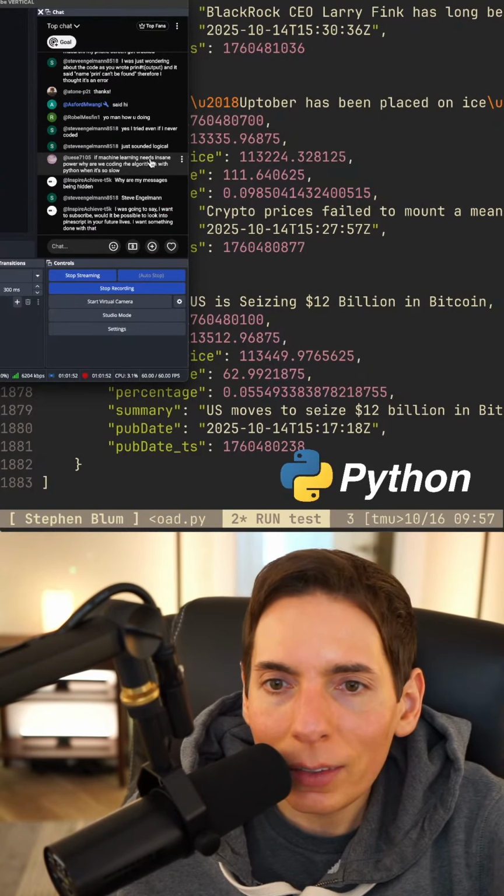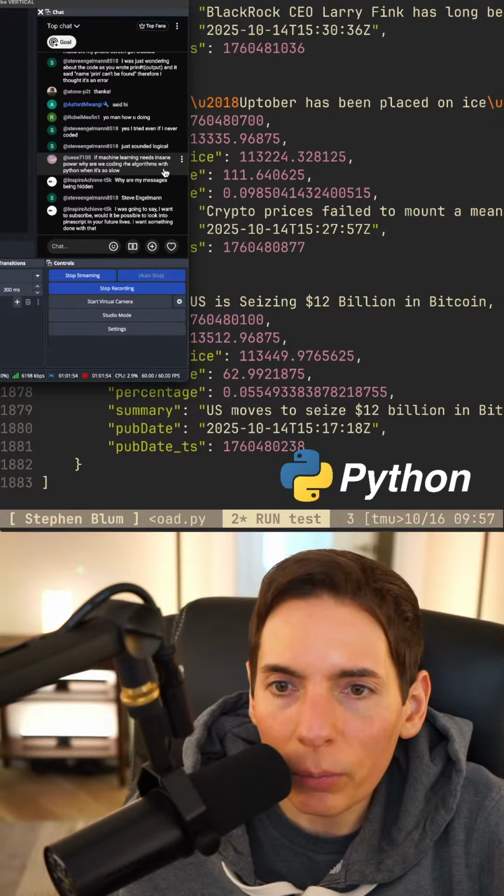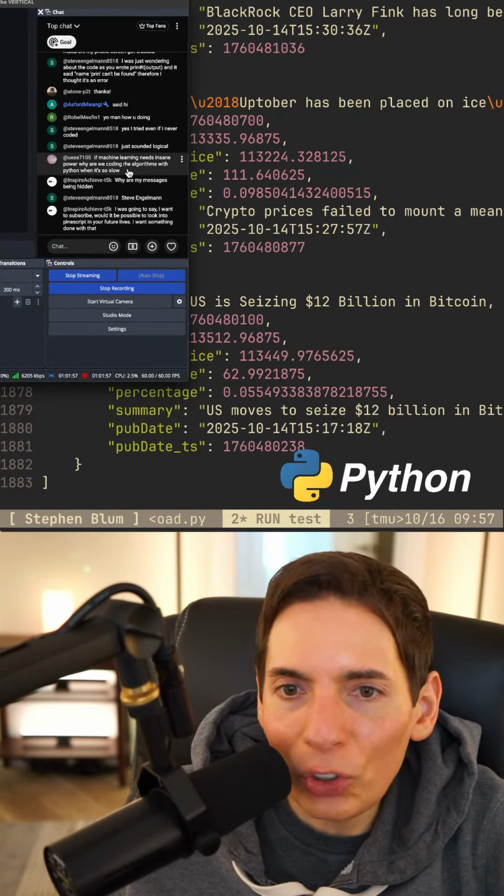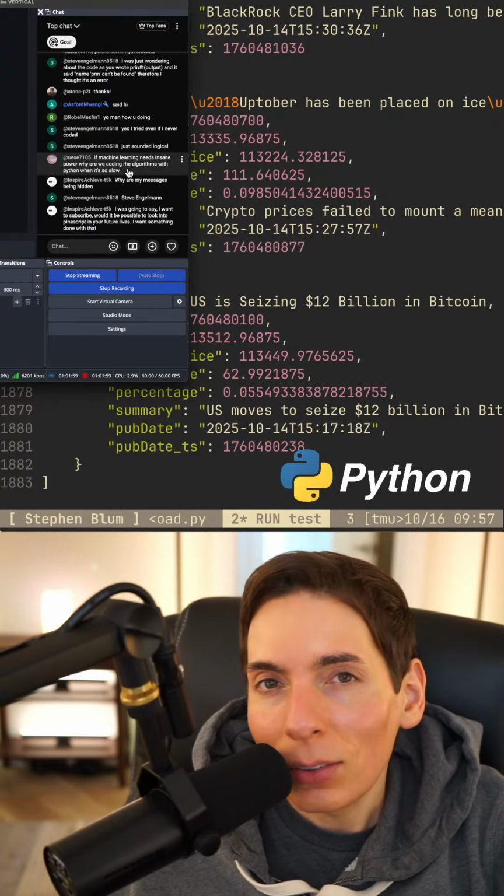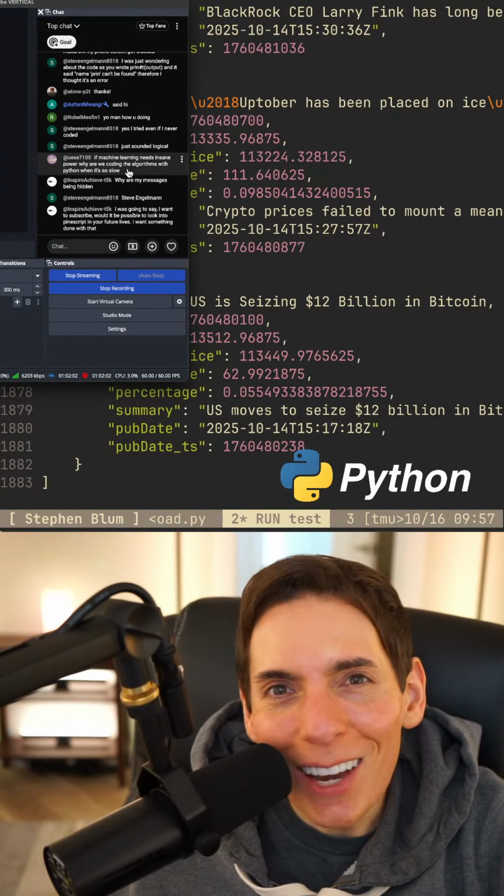Why are we coding the RHE algorithms with Python when it's so slow? Because we're actually using C++ behind the scenes, and you didn't even know it.